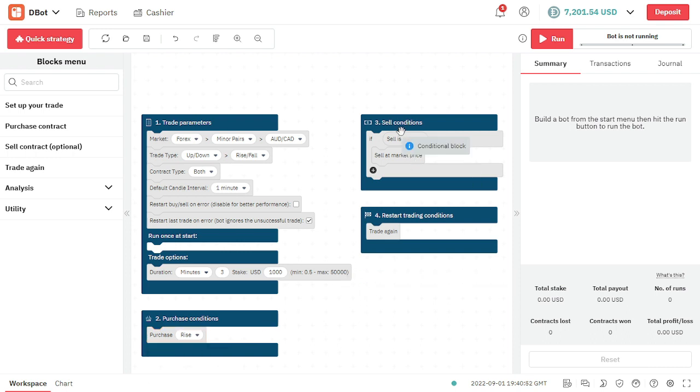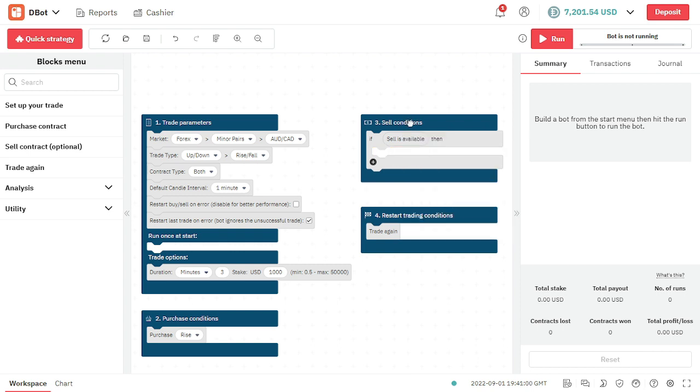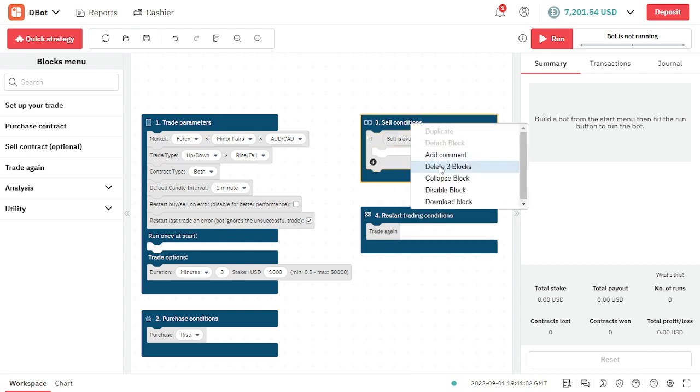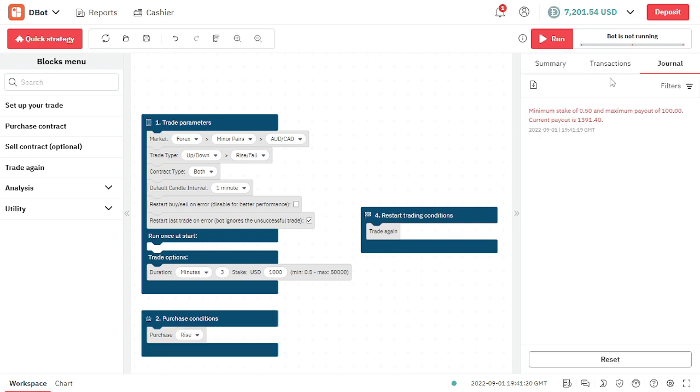Then the sale condition, I think I'm going to remove this one, or I'm going to delete the entire three blocks. Then this is a simple robot. So now to run it, simply click on run. Then on the summary here, we're going to be seeing when it enters a new trade, and we'll be able to see if it has made a loss or a profit.